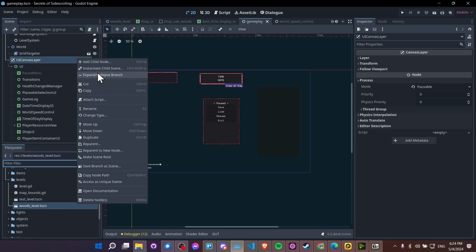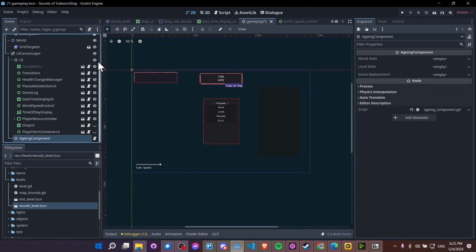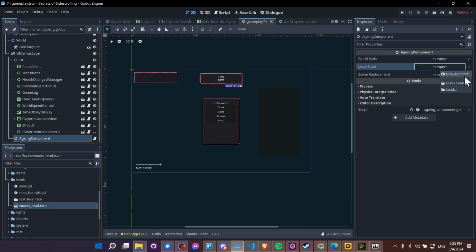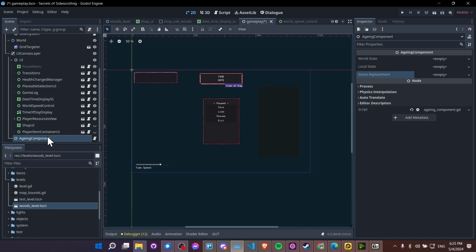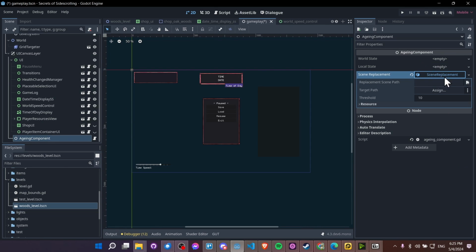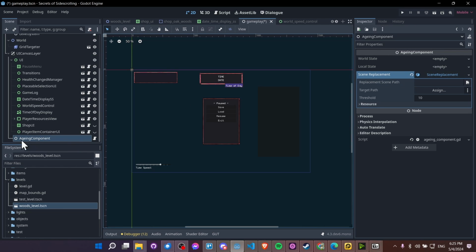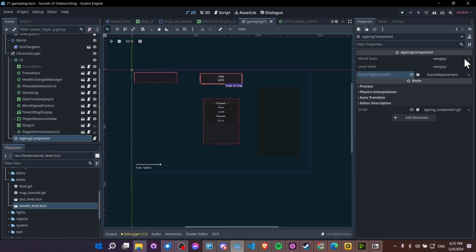Okay, so one thing I didn't cover in this video is aging components. So if you have an aging component inside of your game, then you can see that it references the world state. You create a new age state for this component specifically. And if you want to replace this scene or another scene at a specific age threshold, then you can create a scene replacement resource. So this resource actually just replaces the aged scene replacement script from before, which was a separate node. But now it just basically is part of the aging component script. But this particular project doesn't really have that as a demo.